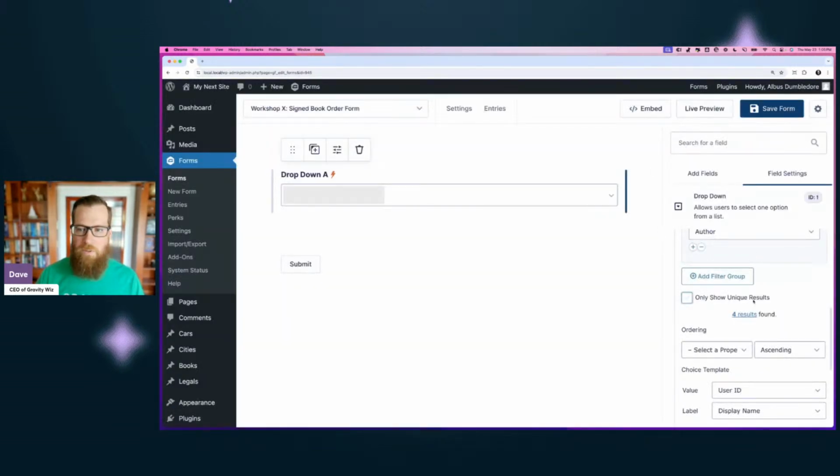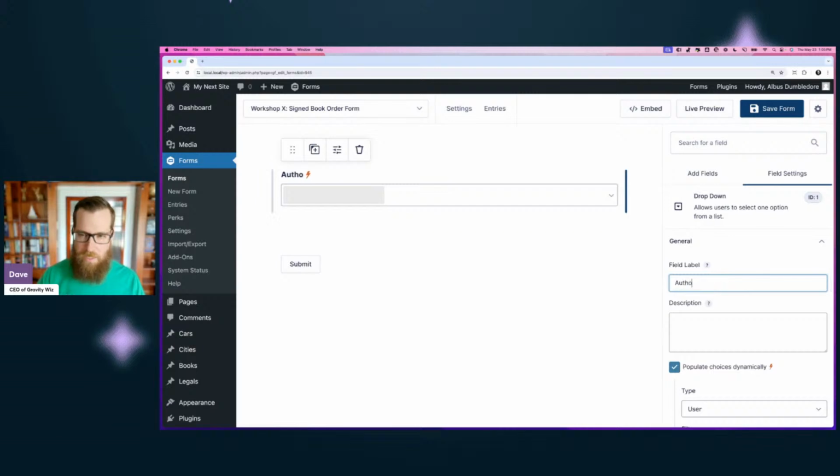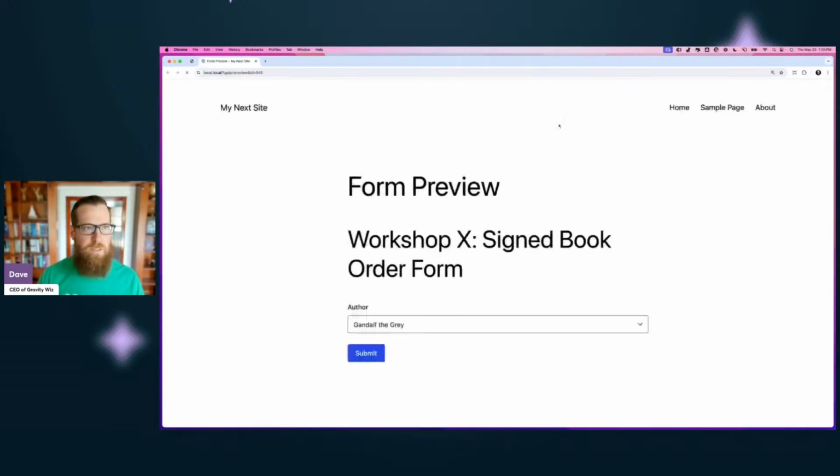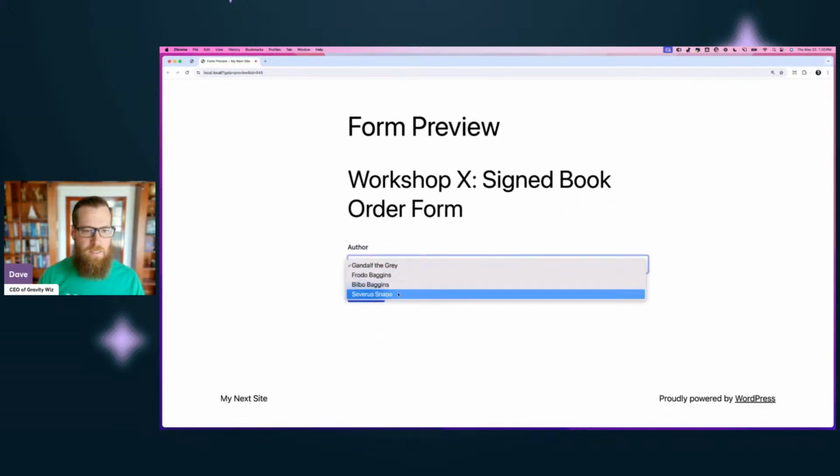Let's also update the title here, so this is Author. And let's do one more thing: let's preview this on the front end so you can see it. There you go. That's our drop down. It has all of our authors. And if we add a new author, they will just show up here.